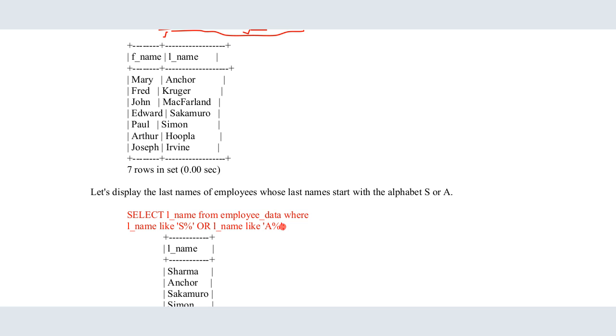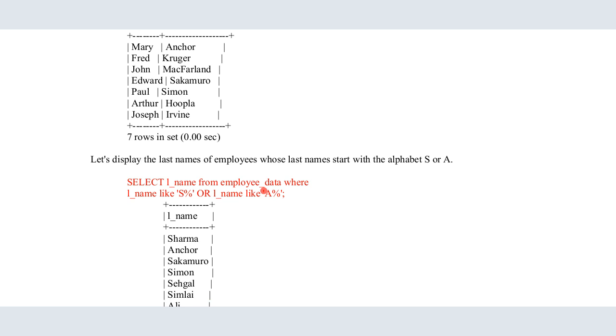So look at how the OR is used. If I'm fast and maybe you are taking notes, let me know so that I reduce my speed of scrolling the document. Or if I'm slow, you also let me know so that I enhance my speed. So the OR is also applicable in a similar manner. You're picking the first name from a table called employee data, and your first name, or the last name rather, should have an S.